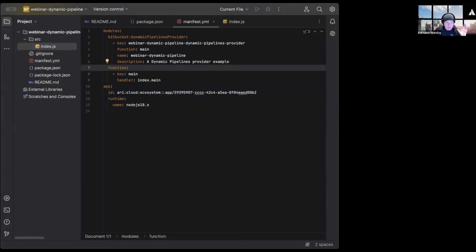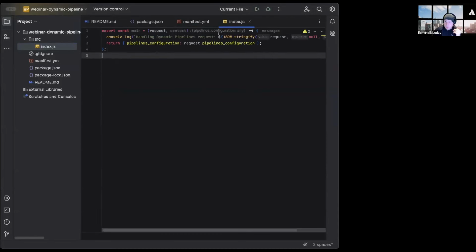But it's good to have a bit of a design up front so that you know where you're going to go. So I'm going to go to index.js, and I'll show you this real quickly. This is what the Forge CLI scaffolds. What this is basically doing is, a request comes in, we log that request as nice, pretty-printed JSON, and then we just return the pipeline's configuration property from that request back to the product.